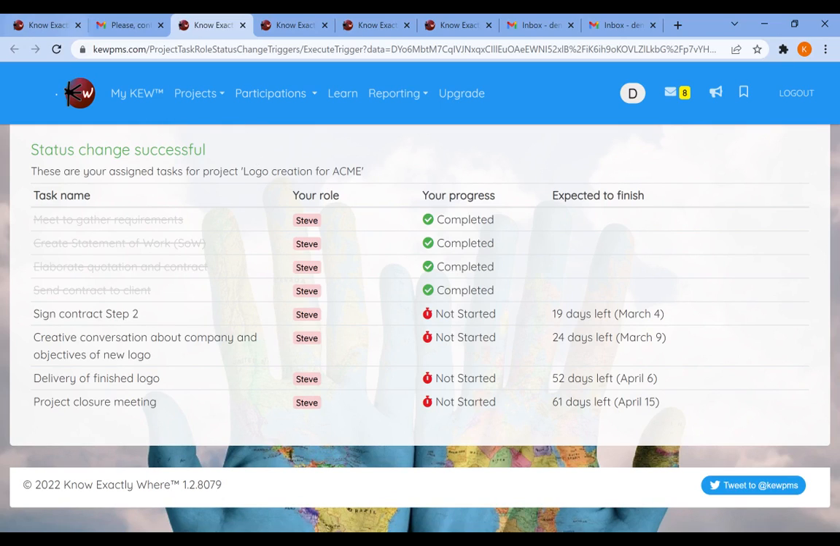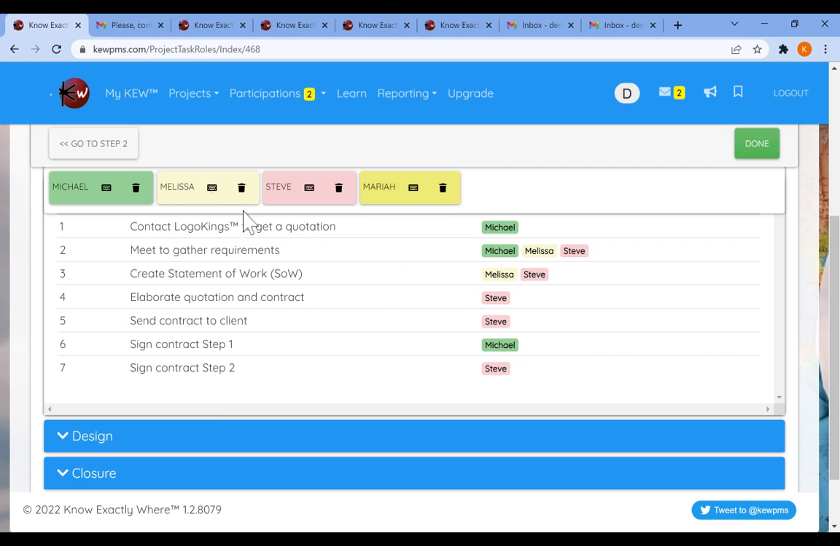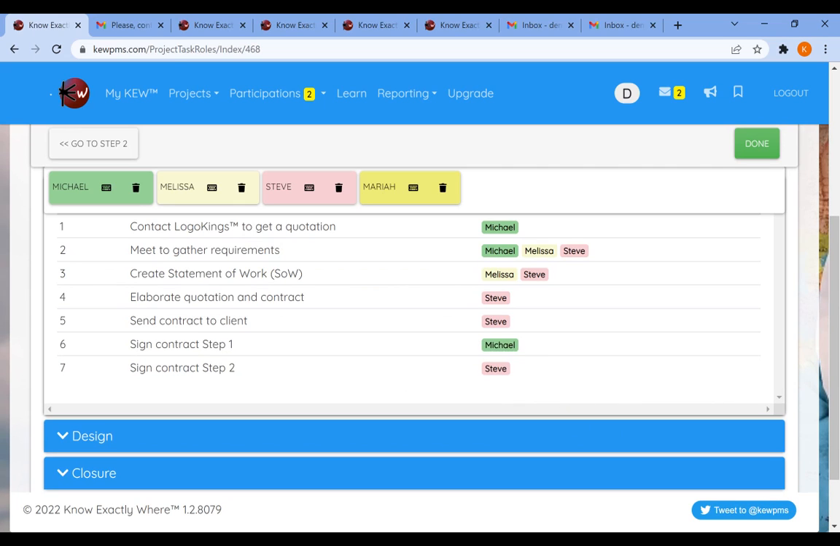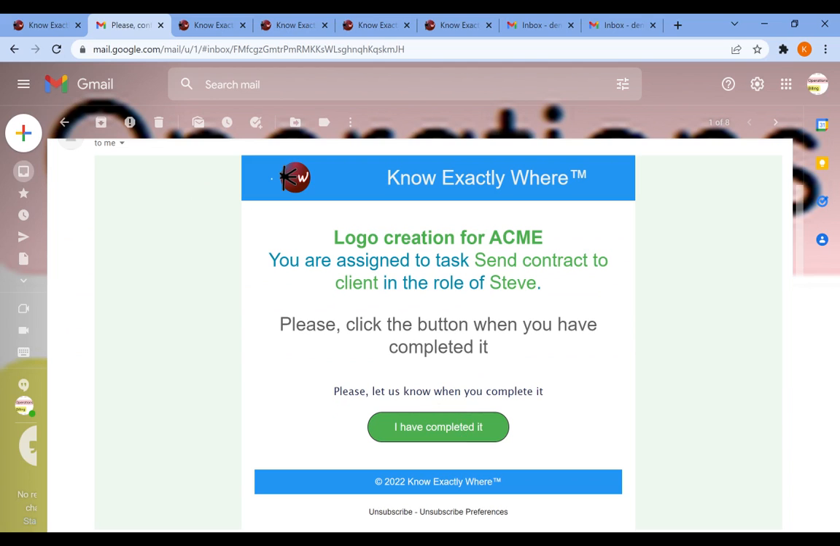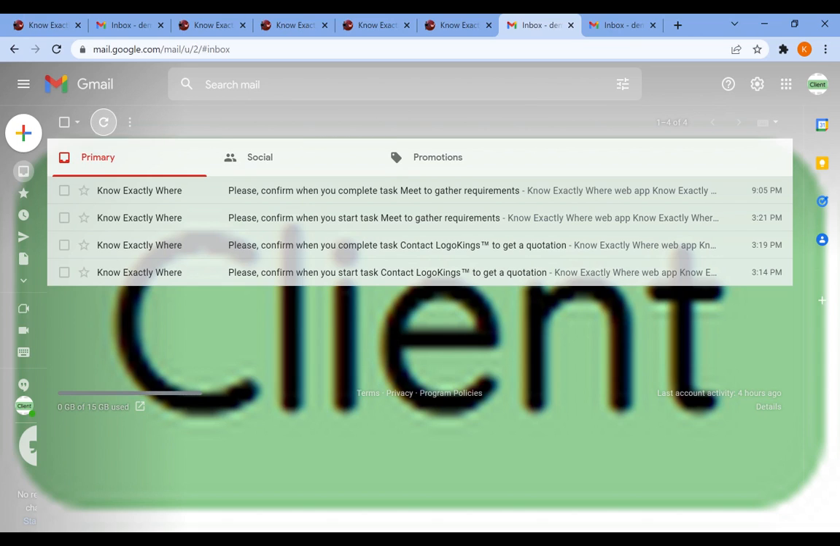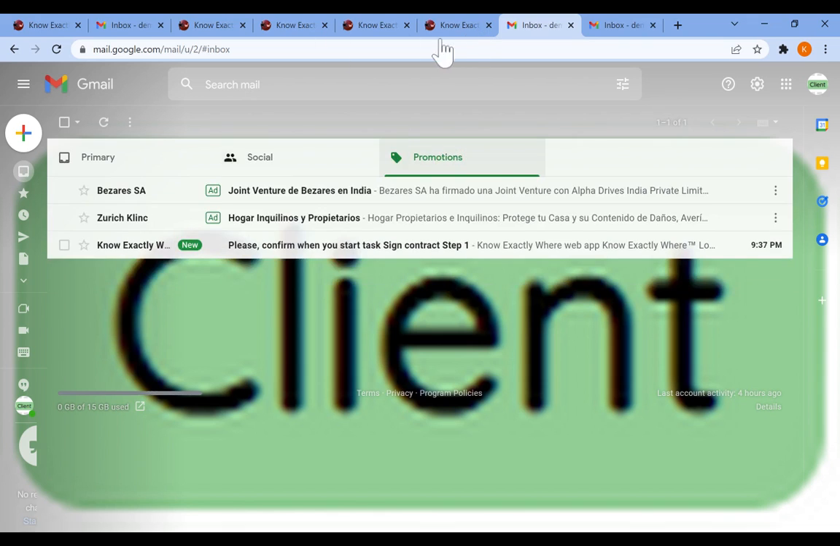And now we see and now we know that the next participant to do something about it is Michael. So it's back to the client. So therefore, we don't see anything new coming in the inbox of Steve. We don't see anything new coming to Melissa's inbox, but we do see something new coming to Michael's inbox. So here it is. Actually, it moved here to the promotions in Gmail. So apologies for that, but here it is.